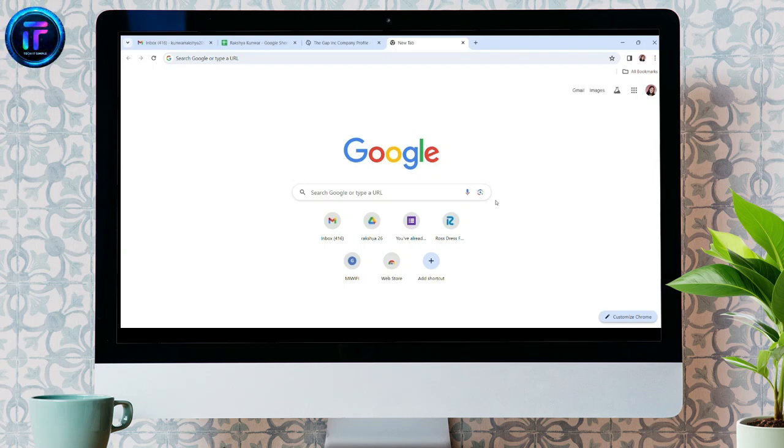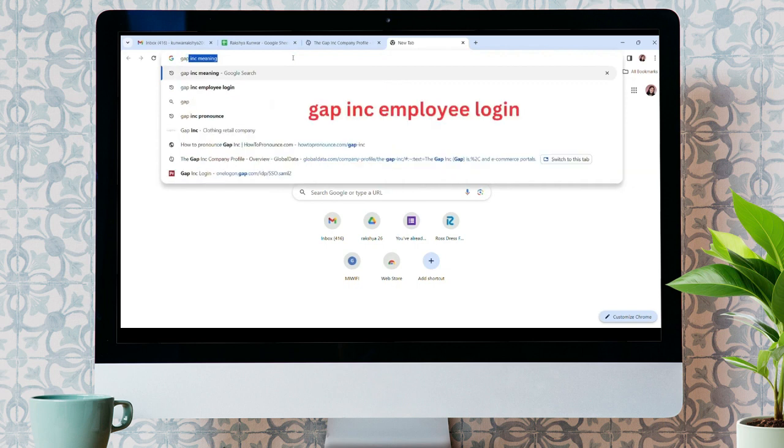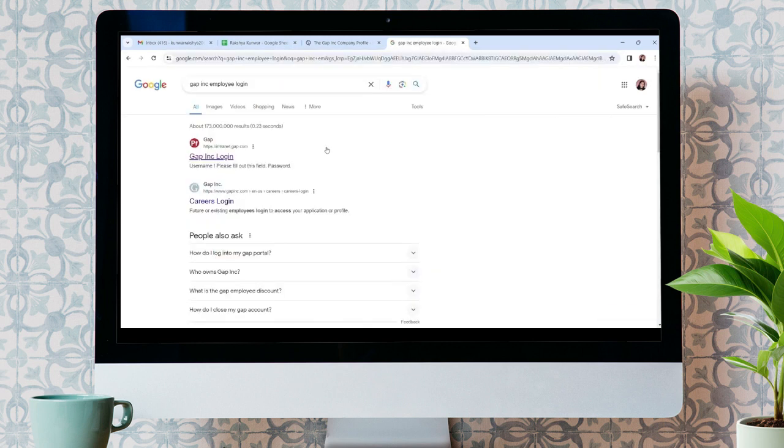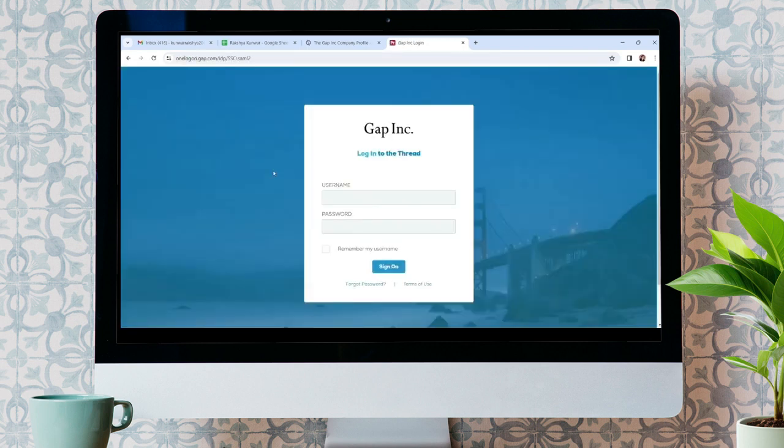In today's video, I'm going to show you how to log into your Gap Incorporated employee account. To do so, follow some simple steps, which I'm going to show you. Firstly, open your web browser and search for Gap Incorporated Employee Login. Over here, you can see the first option Gap Incorporated Login, or you can type in intranet.com. It will take you to the official website of Gap Incorporated, where you can log into your Gap Incorporated account.